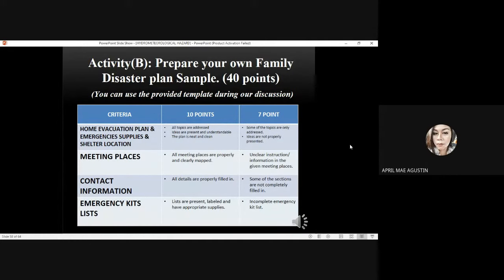Now let us proceed with your second activity. So for your second activity, you're going to prepare your own family disaster plan sample, and you can use the provided template during our discussion. So as you can see here on the slide, we have here the rubrics to be used in grading your output, considering the given points per description of the criteria. You can use your notebook or a one whole sheet of paper in doing this activity.